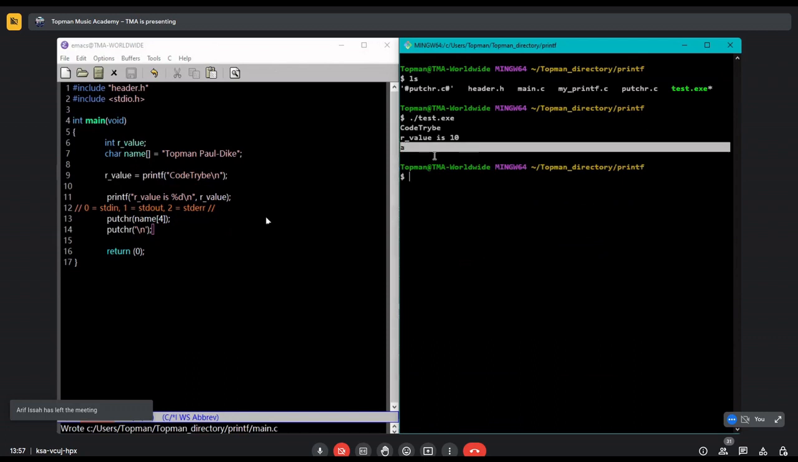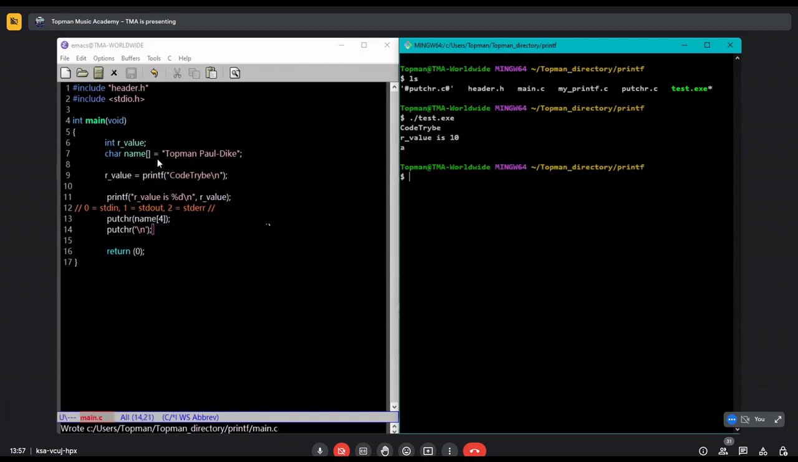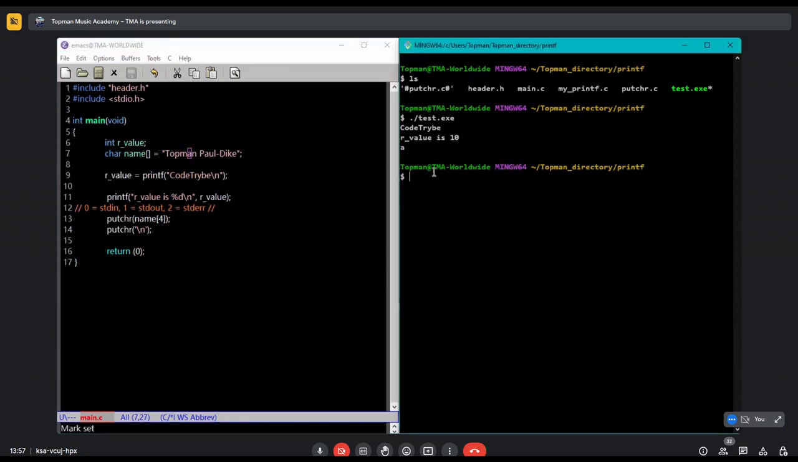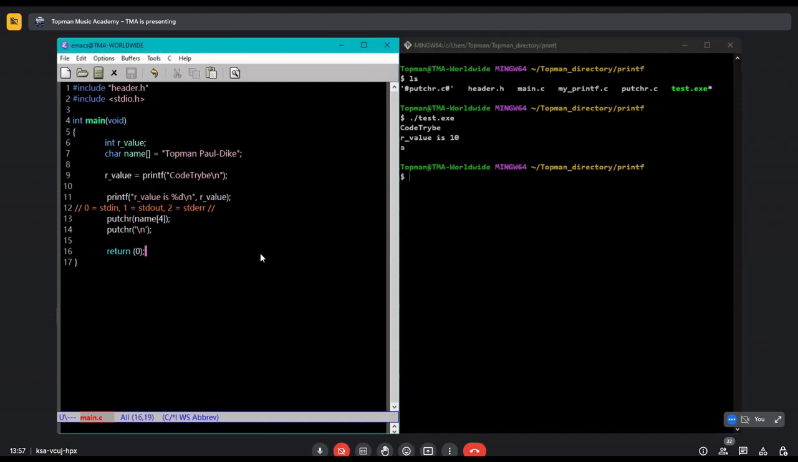Note that T is at position 0, O is at position 1, P is at position 2, M is at position 3, and A is at position 4. That's how we managed to get this. And here we go, let's make progress. So our putchar is working.